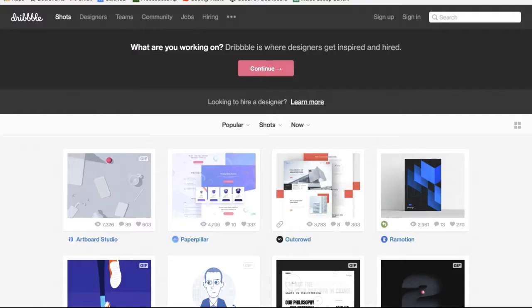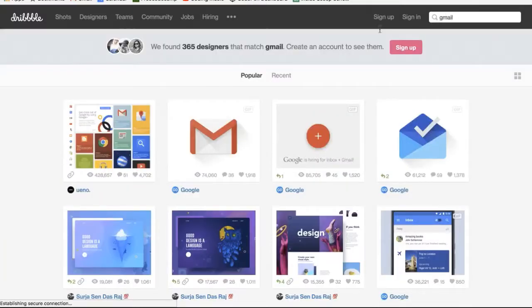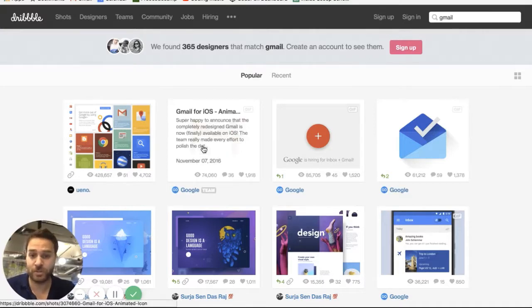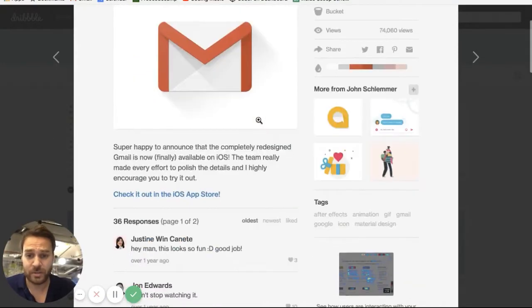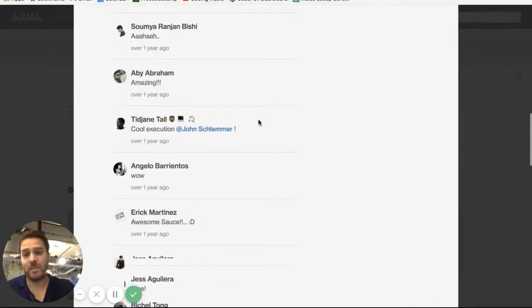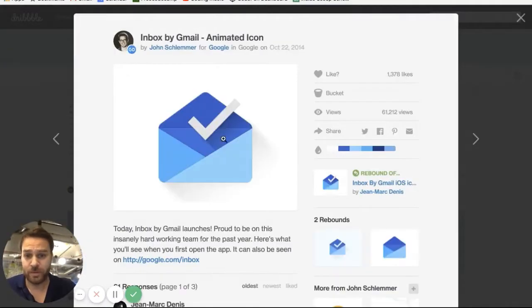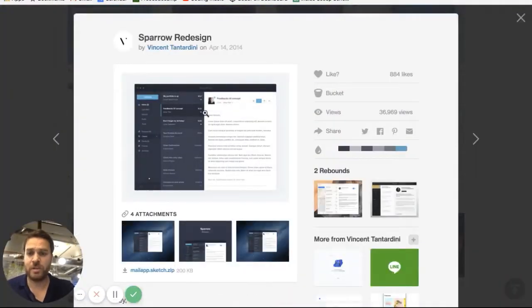So we went over to Dribbble and we actually searched for Gmail. And what we found was some absolutely amazing designers that have been designing their own personal projects for Inbox and Gmail. So clicking on this, for example, this is a designer who's done Gmail for iOS. And you'll be able to see the quality and the capability that they have based on the designs they've listed. Inbox by Gmail. Here's an example, Sparrow redesign. So somebody's redesigned the interface. This gives you a really good understanding as to how good that designer is for you.